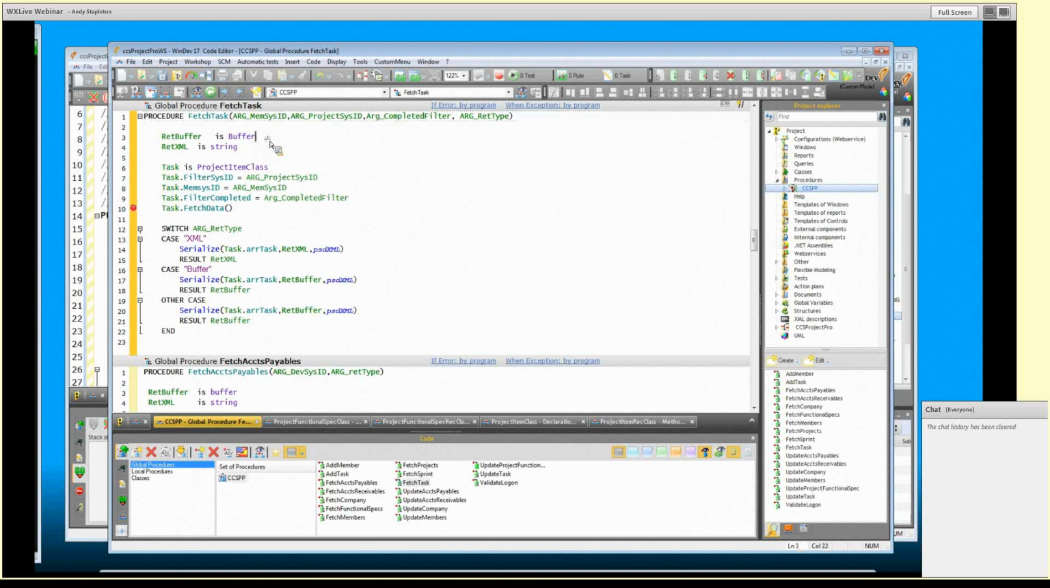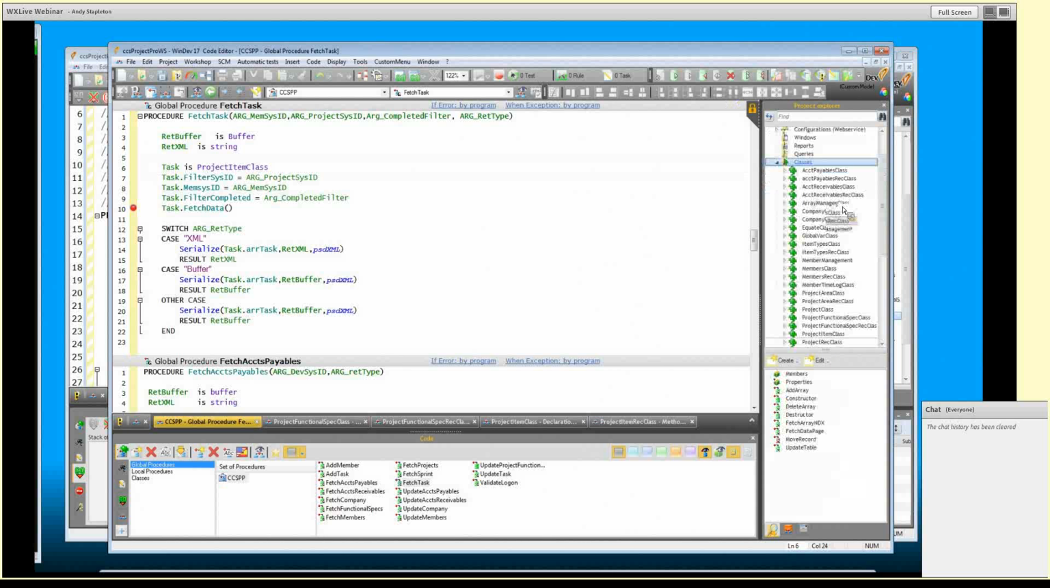You've got a buffer variable that you need to use. We've got a return XML as a string. I use class management to manage all of my data, so I have a task as my project item class. I put my filters for the project, who the member is that's supposed to be getting this, and whether or not I want it completed or not completed on the task. And then I fetch all the data. When it fetches the data, it is put into an array of items. Let's just show that real quick, and you can see that, and we'll come back.